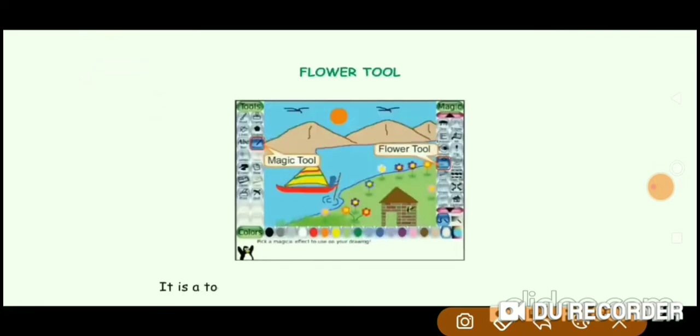Now what is flower tool? Why do we use it? It is a tool using which you can draw flowers on the canvas. You can see beautiful flowers are here. So by using flower tool, you can draw beautiful flowers.